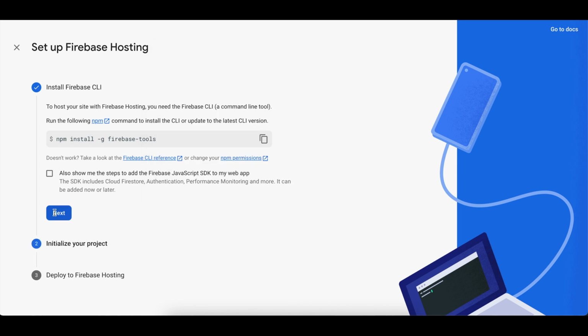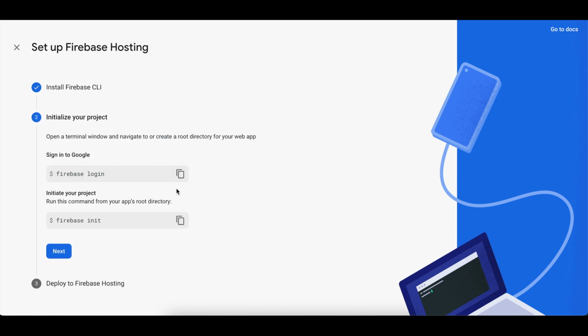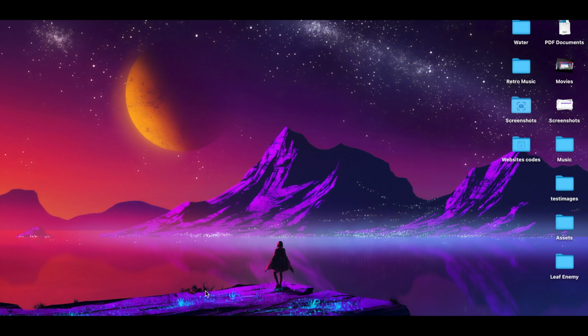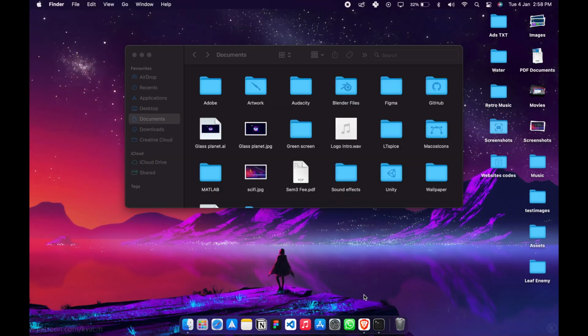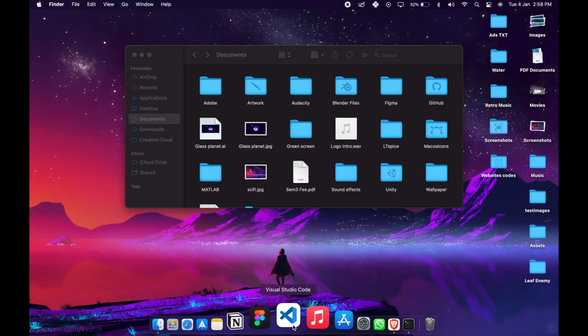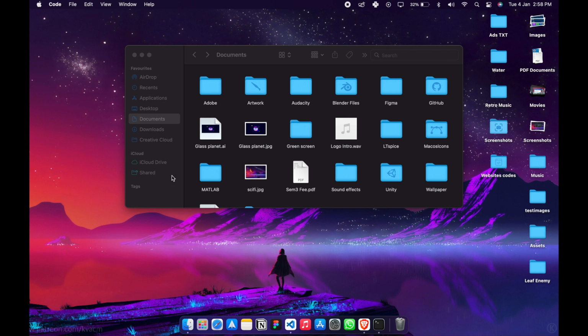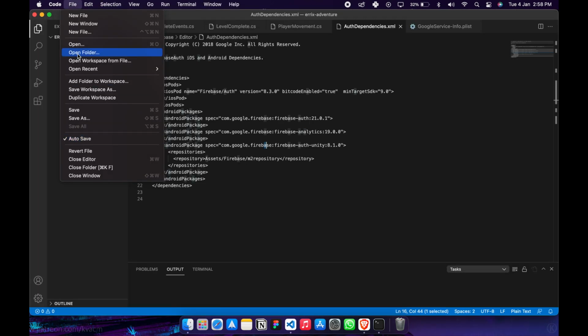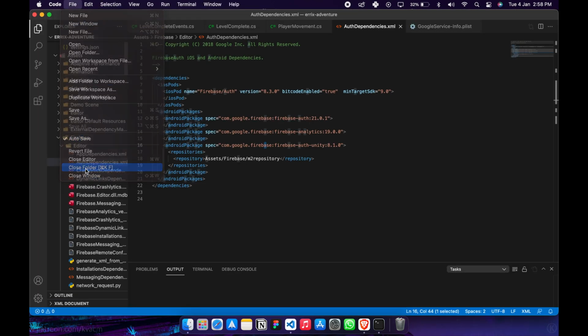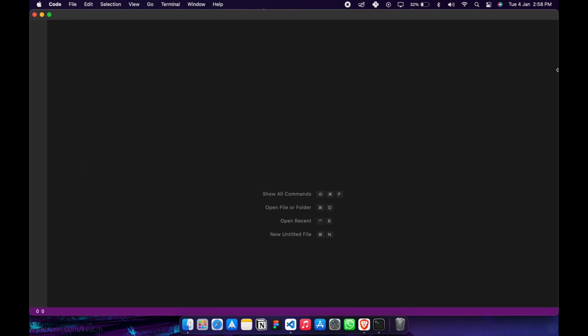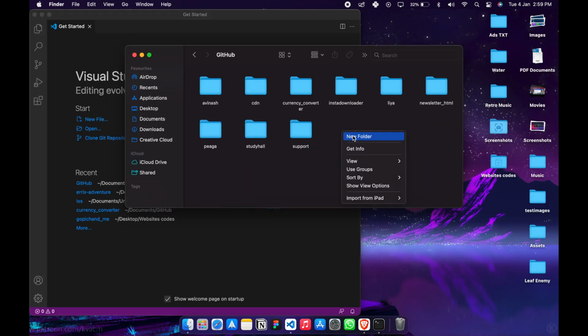Now click next. Now these are the commands which we need to use while publishing our site from the command line. So you need to have a code editor installed on your computer. I am using VS Code. Let me close the project. So now create an empty folder by using any name. I am going with my name.